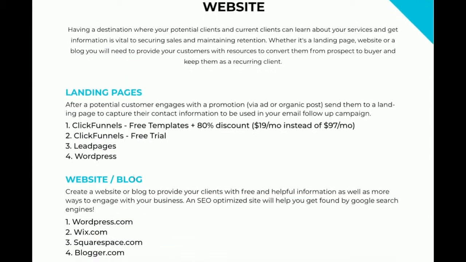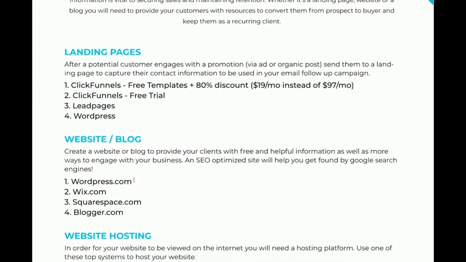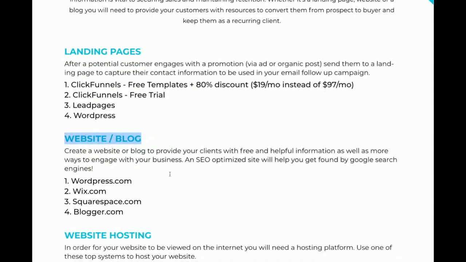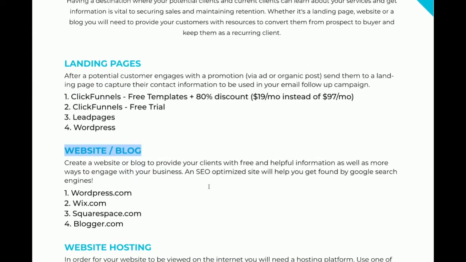The next type of page you want is a website or a blog. You want to create a website or a blog to provide your clients with free and helpful information, as well as ways to engage with your business. An SEO optimized site will help you get found by Google search engines. SEO is search engine optimization. That's a whole other talk for another day, but essentially it's setting up your website with the right keywords and the right information so Google can find you.